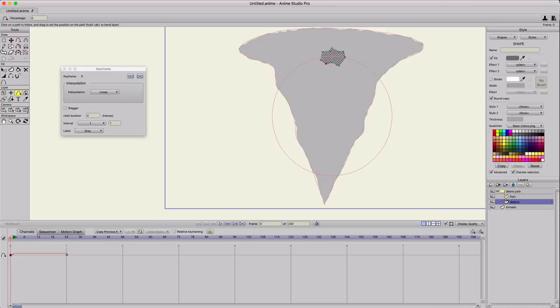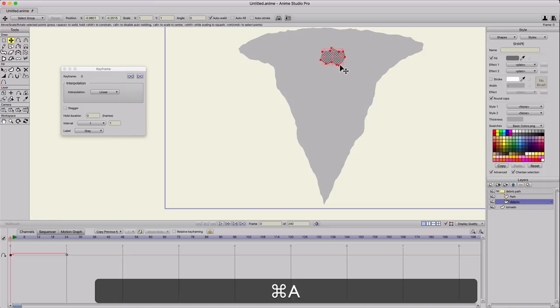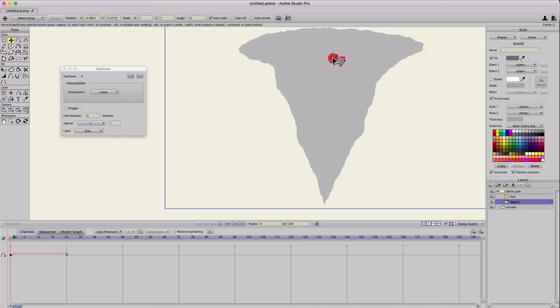Which by itself is not that cool, but what's really cool is that, let me shrink that down, the debris. Shrink it so it's really small.